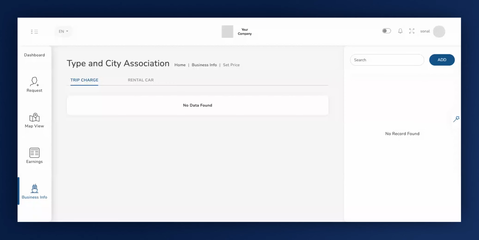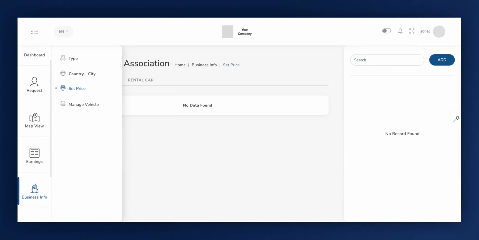Hello! In this video, we're going to add a price for a particular city and type it into our software. First, click on the Business Info button. Then, click on Set Price. Then, select the Set Price option.